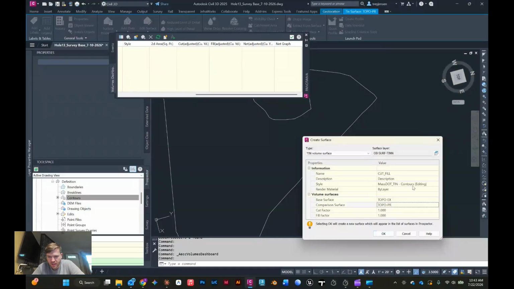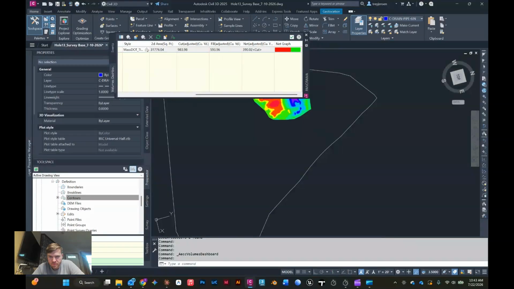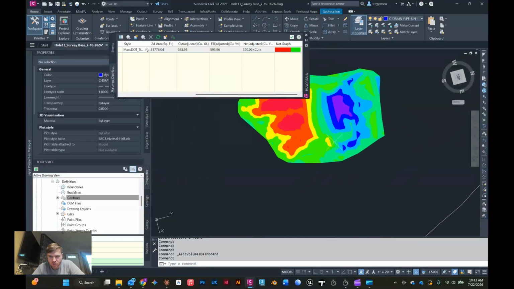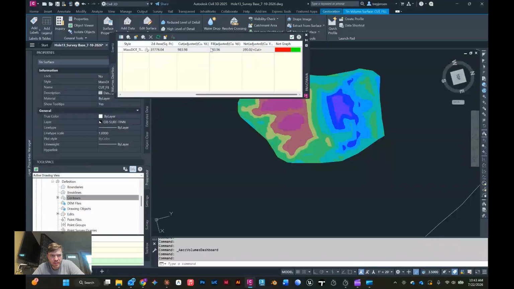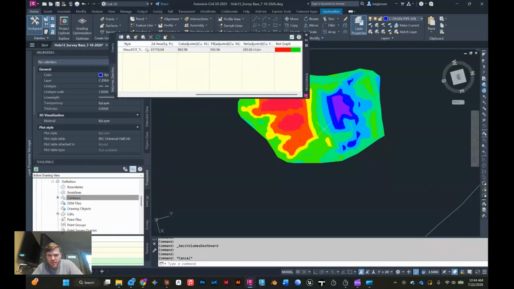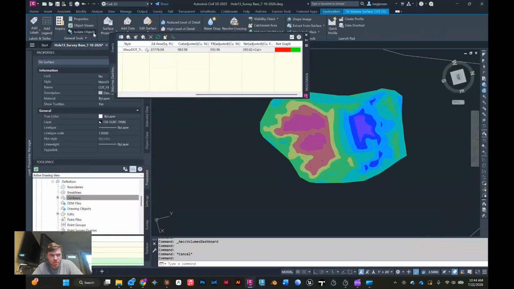Again, style, we're going to add our own style. So just select anything, leave it default. It doesn't matter. Click OK. And it'll show something here. It probably won't be this. I may have already made some changes, but it'll show some kind of surface, probably a bunch of triangles.